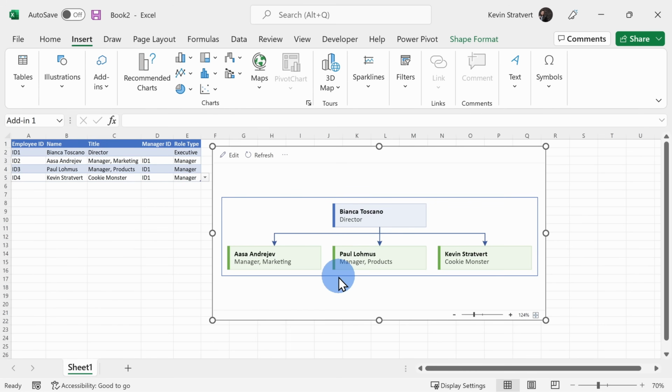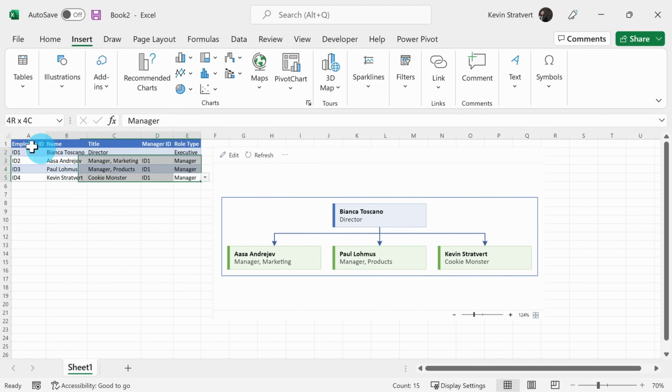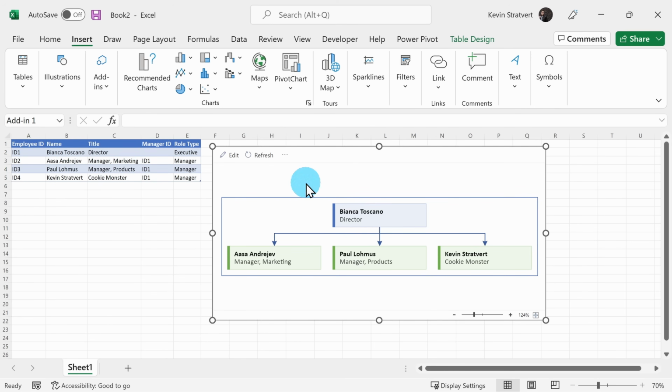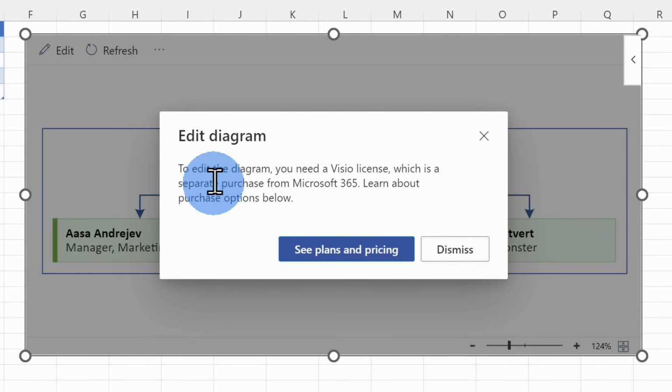This is a really neat option. You simply focus on the table and it'll automatically update the org chart based on the input there. Now, unfortunately, the only way to update this org chart is by using the table. If you want to actually customize what the Visio looks like, you need a premium Visio subscription, even though you can create Visio org charts on the web for free.